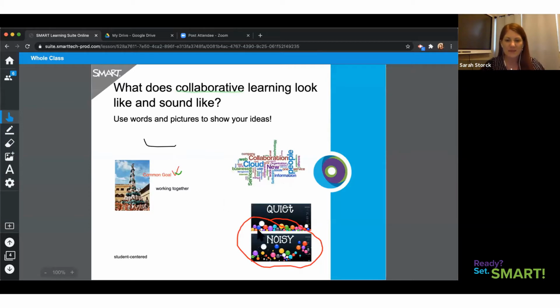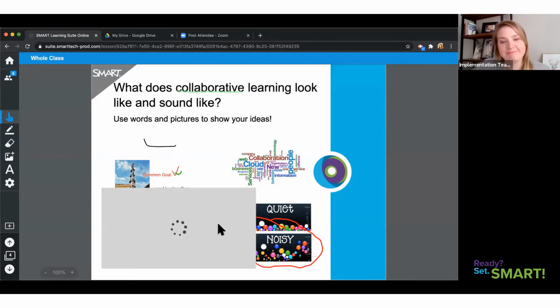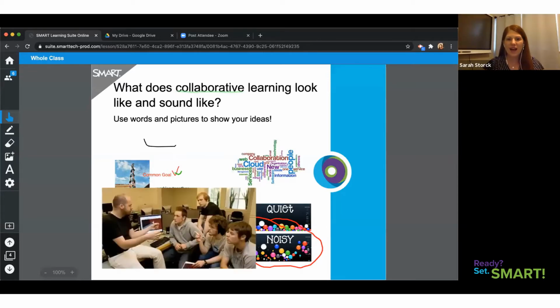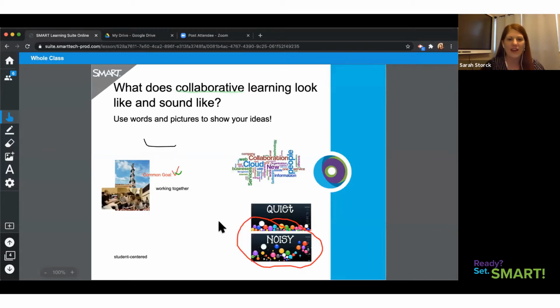All right. Yep. So it might be a little noisy, right? Even if we're meeting virtually, we might be having some conversation, or maybe the chat. Yes, the chat. I like to use the chat a lot when I'm collaborating with colleagues too. We can add some ideas right in there, and that helps with that flow of conversation. Awesome. So we see some people working together, talking, having that conversation there.